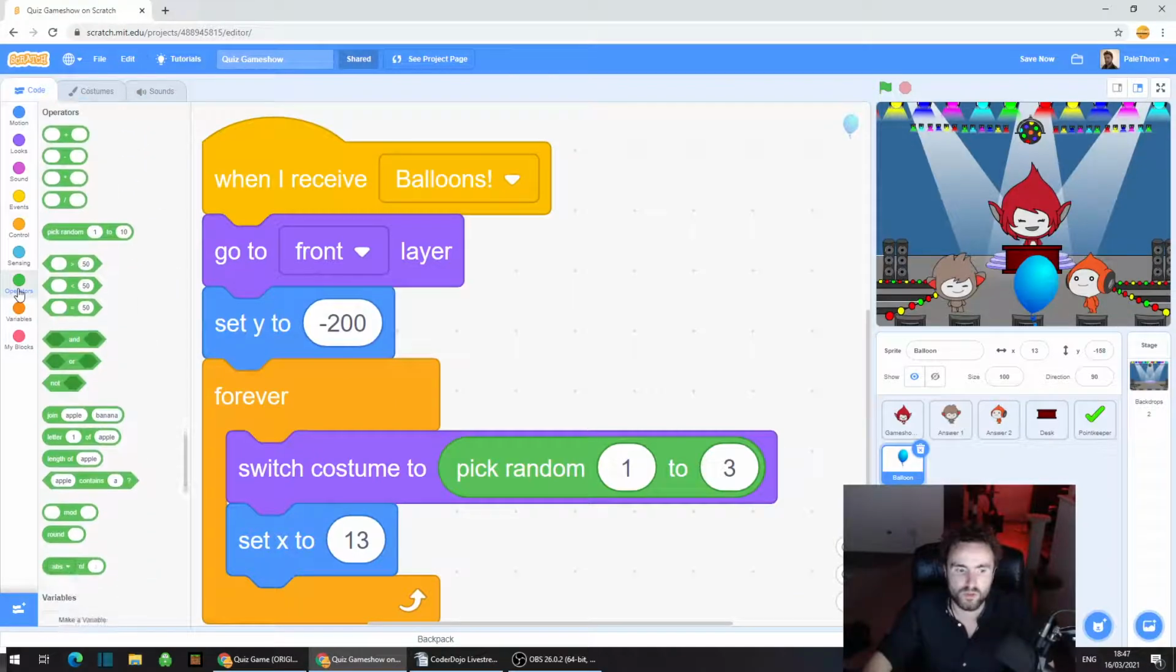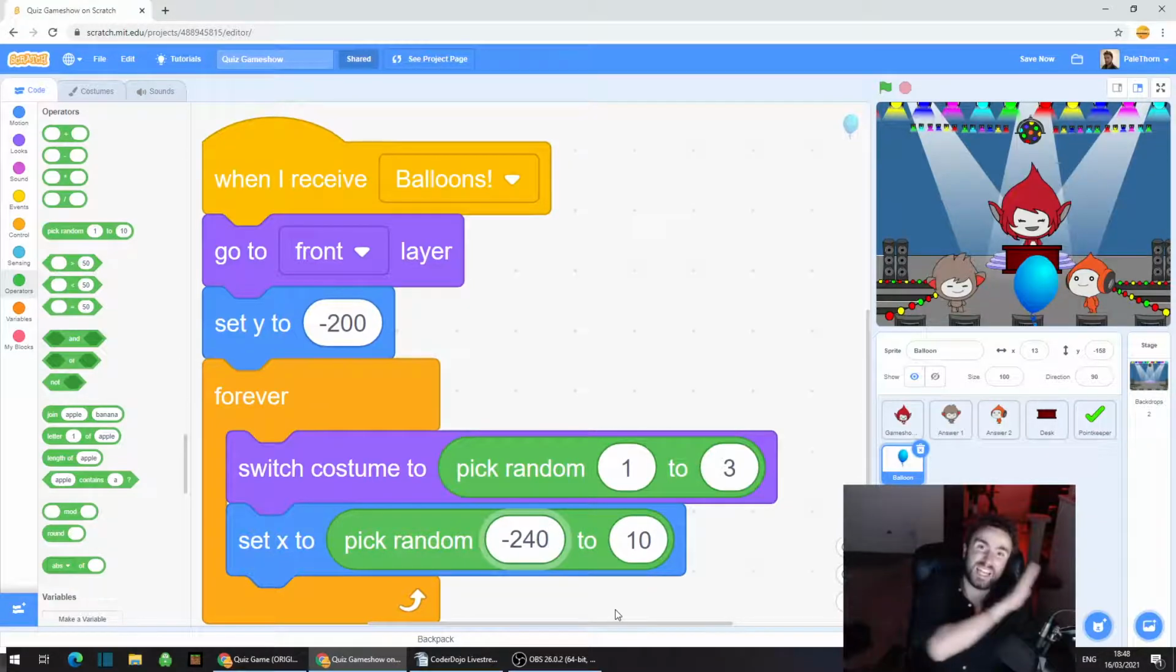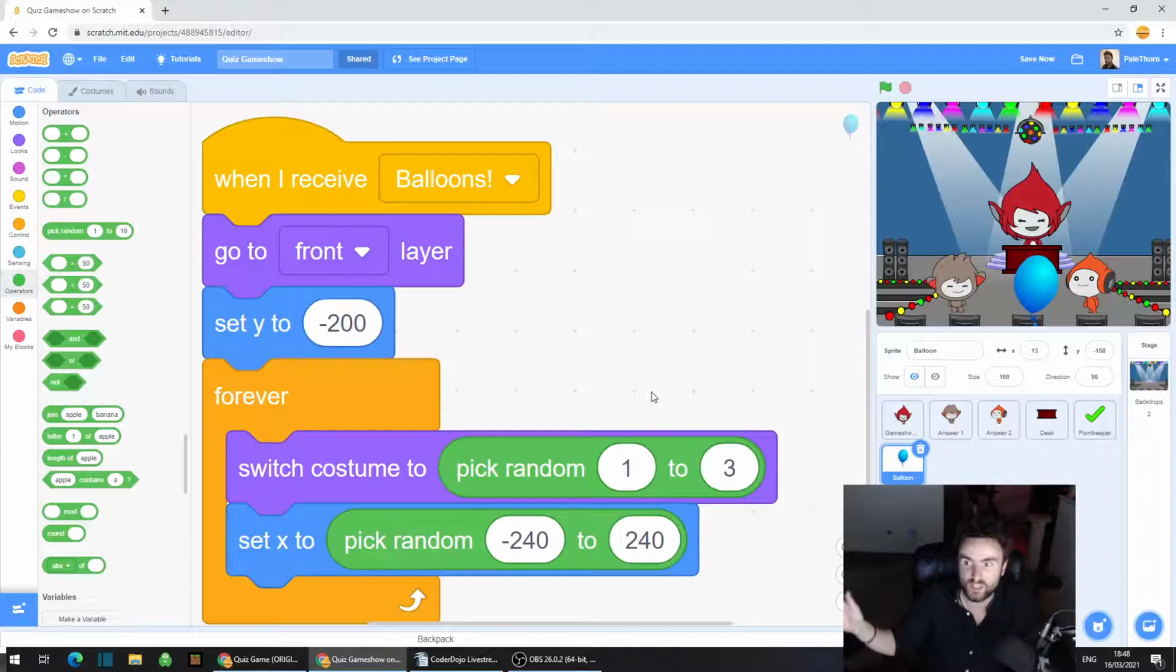So we're going to go to the green category and pull out pick random. Now the lowest number we're going to set, I'm just going to say -240. That's the very left of the screen. And then the second number I'm going to set as 240. That's the very right of the screen. You can see what sort of coordinates you have by moving something around, like one of the sprites, like this balloon sprite, and having a look at these numbers that change, this X and this Y, just underneath your game screen. And then you can get a feel for what these numbers actually refer to, where these numbers will take your sprite.